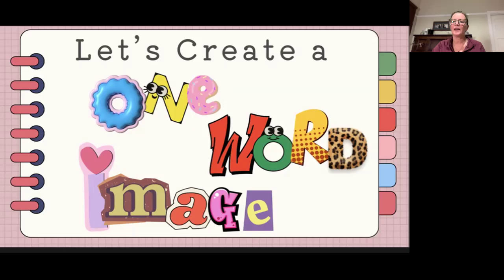So what is a one-word image? It is a collaborative activity where students help the teacher. You co-create a character and add more details. So it's one word because it's one thing that you start with, that you decide on as the character that you're going to bring to life. And then bit by bit, the class adds extra detail one bit at a time.